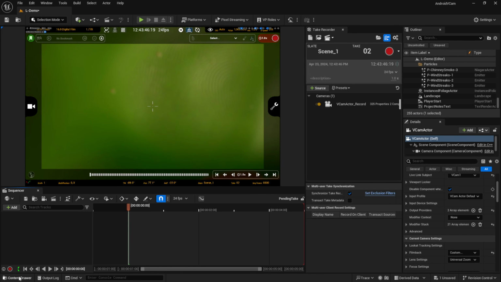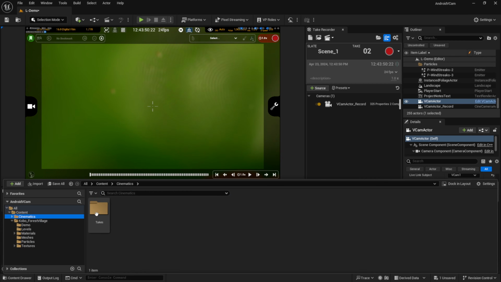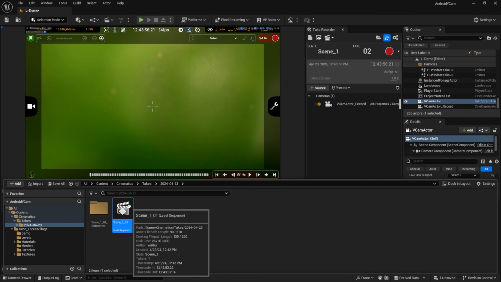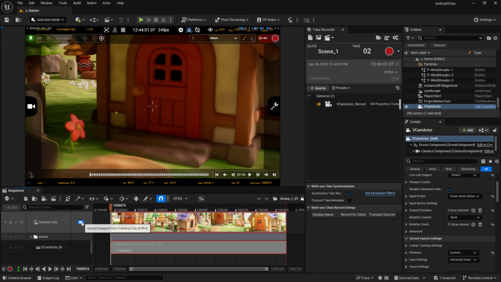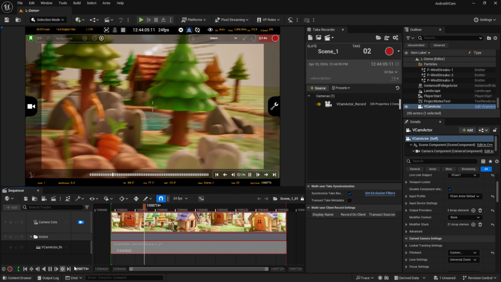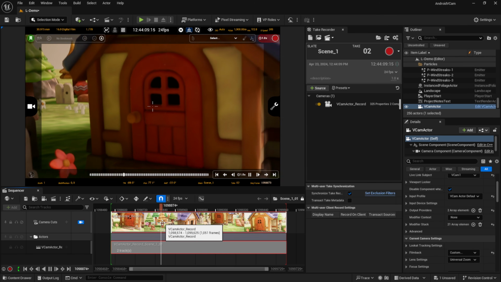I'm going to come down here into my content browser. I'm going to look for a folder. It should have made one called cinematics. I'm going to look for takes, and this is going to have today's date on here. So I'm going to double click on this, pull up our sequencer. Now, if I look inside my sequencer, I can look through the camera, click on play. And now everything that I just did, that take is actually recorded to that camera down there.